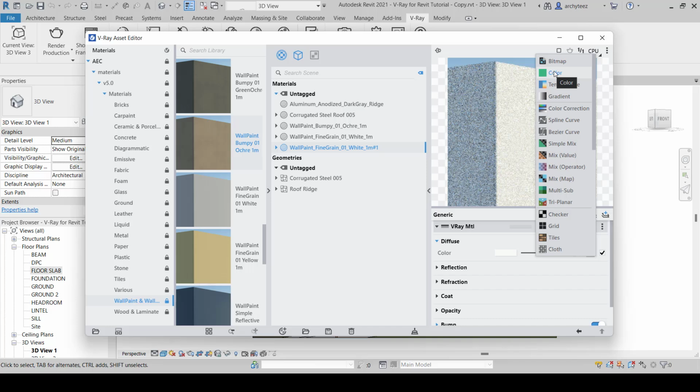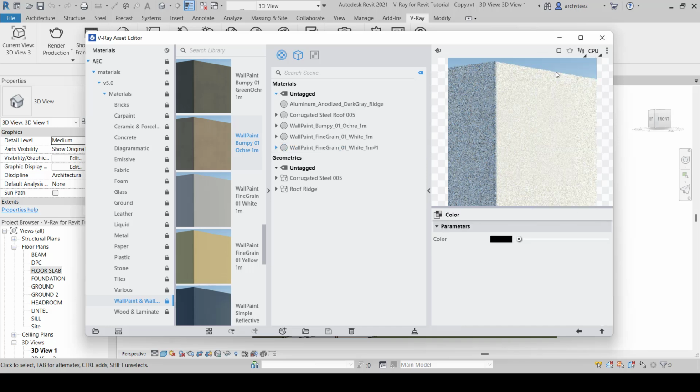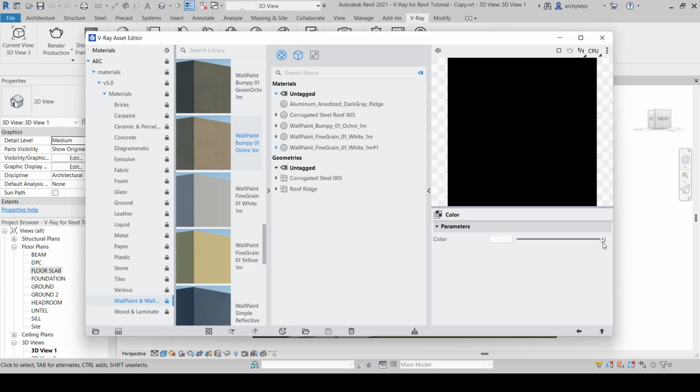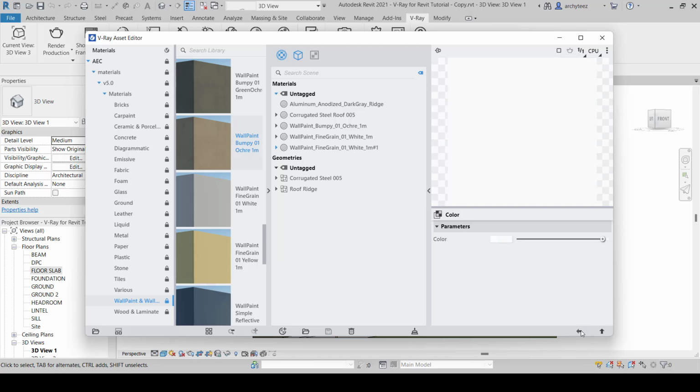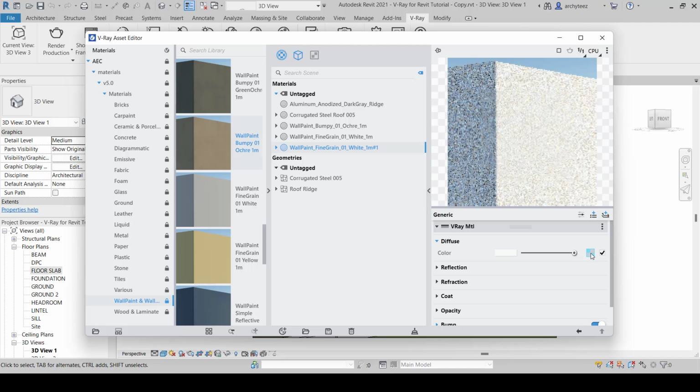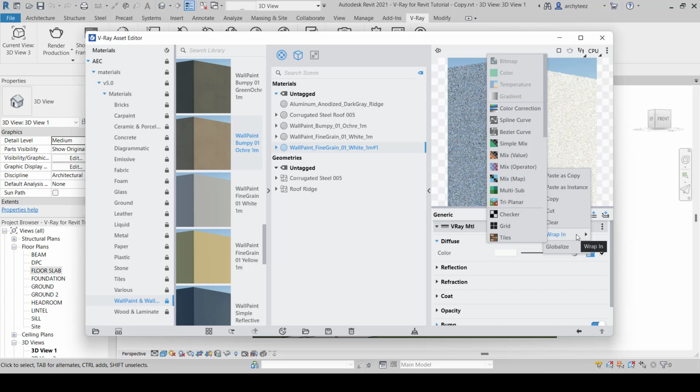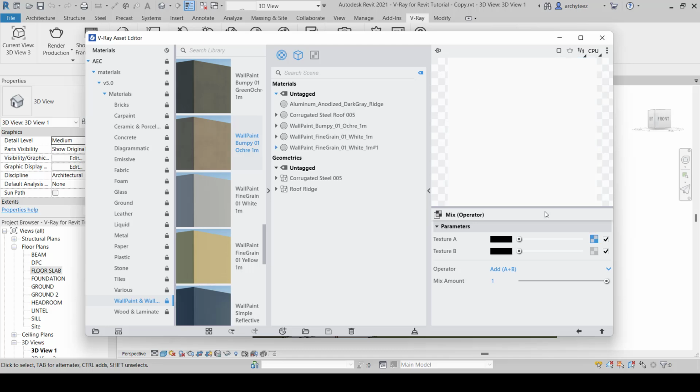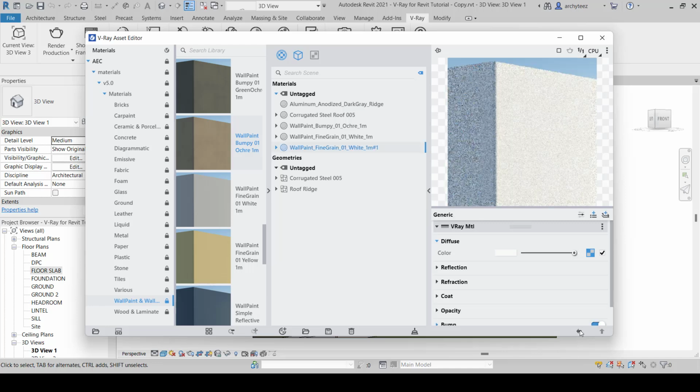I can add color and make it white. Go back, then right click, click on wrap, mix operator, and then for this second swatch, I will paste my smoke there, paste as a copy, then change this to multiply.